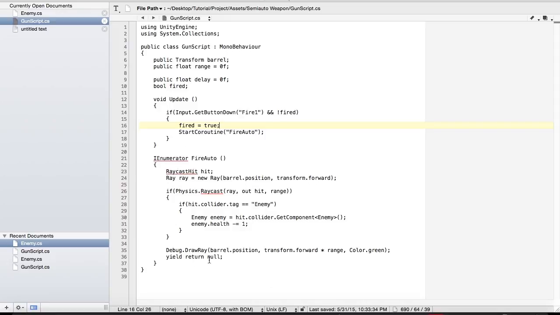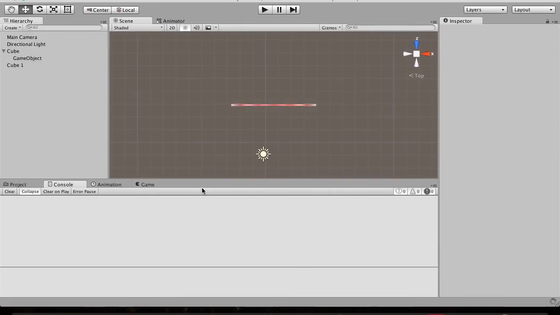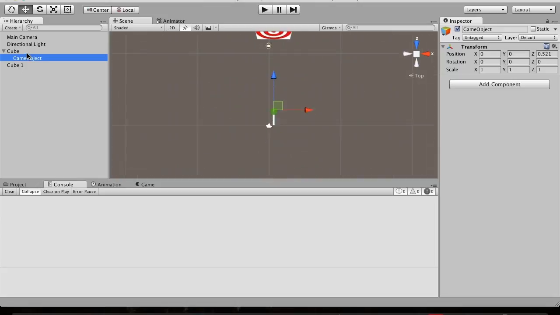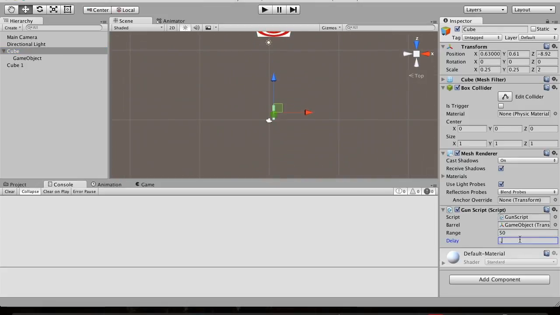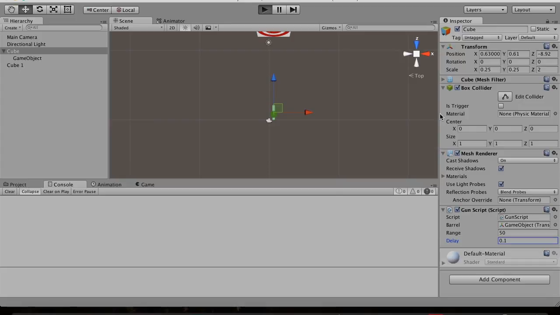Then we're going to say, do all this, blah, blah, blah, and then we're going to change this to yield return new WaitForSeconds. And then in here we're going to say delay. Then next we need to go fired equals false. Okay. So now let's go back into Unity, and I should have no errors. Good. Now I'm going to set this delay to 0.1. I'm going to hit play.